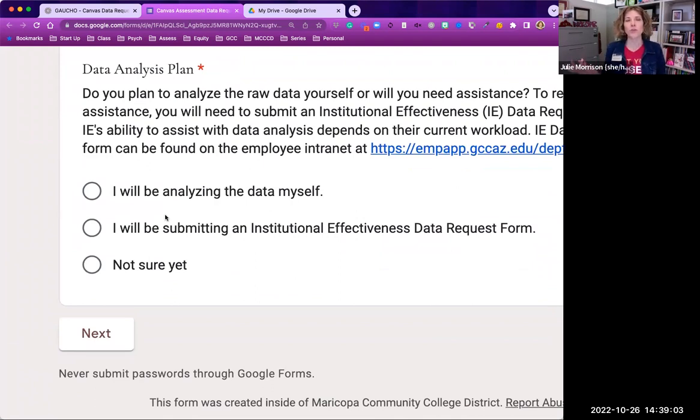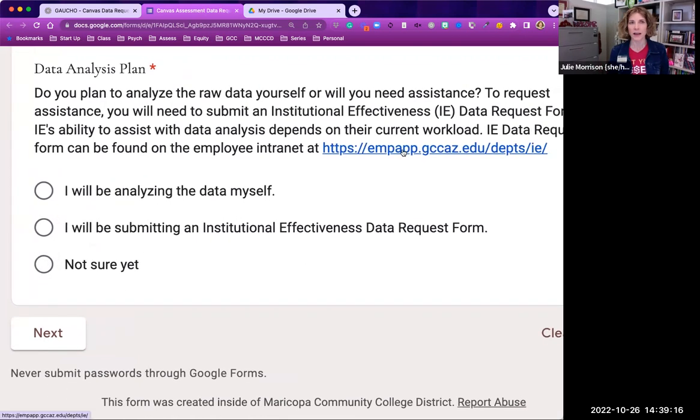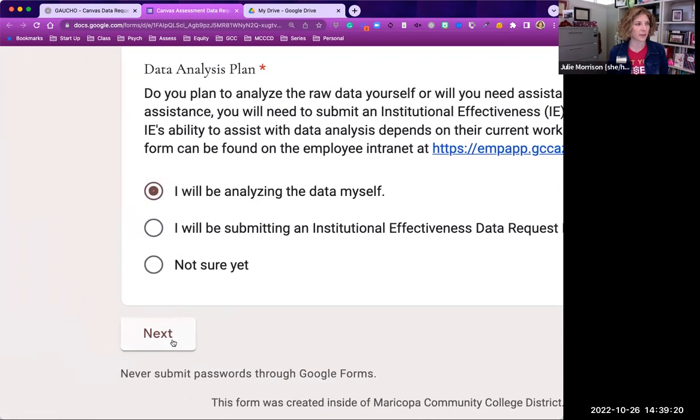Do you need help with data analysis? So are you going to analyze it yourself? There is a separate process if you need to ask IE for some support, or you're not sure yet. And you can actually find the link to ask Institutional Effectiveness for data help there. So I'm just going to say I'm going to analyze it myself.